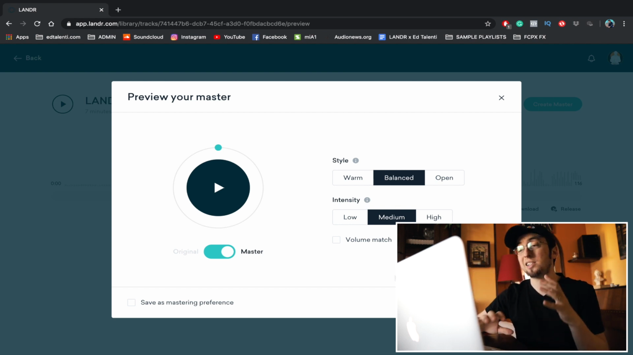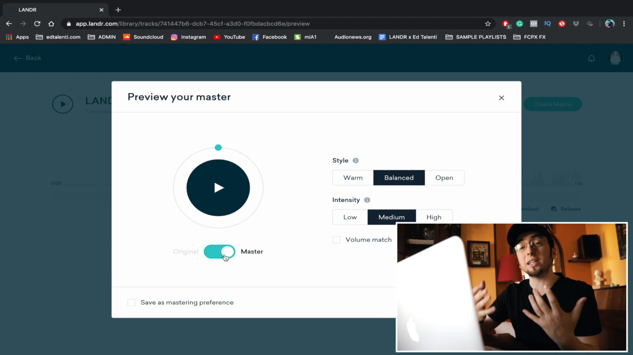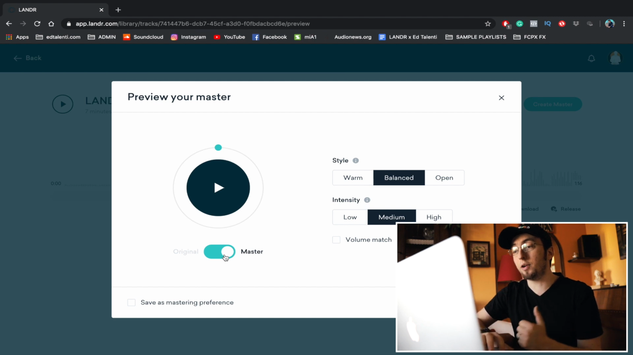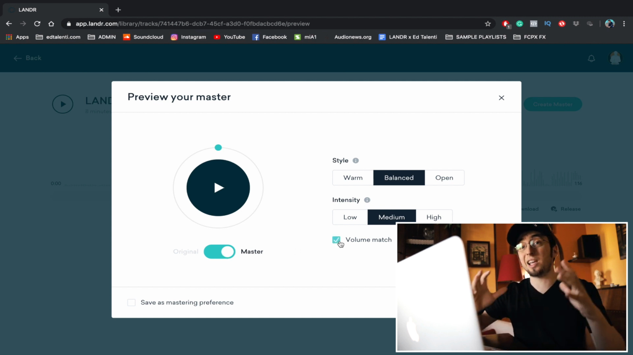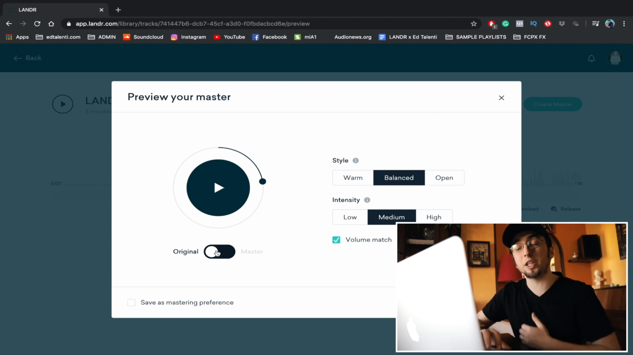The really cool thing about this is that you can turn it on and off and you can listen to the original and to the master version in real time because it's done by an algorithm. So you can literally compare back and forth. You can turn on volume match so the mix and the master are the same volume, and you can actually hear the sound difference. So let's hear it. At first it's going to be the original, and then while it's playing I'm going to click on master and you're going to hear the new mastered version.